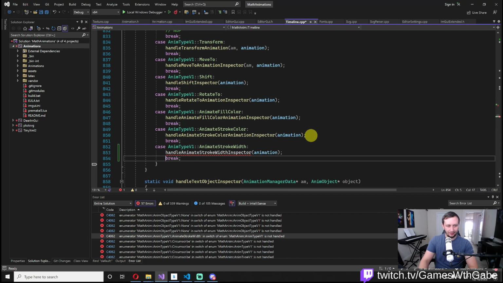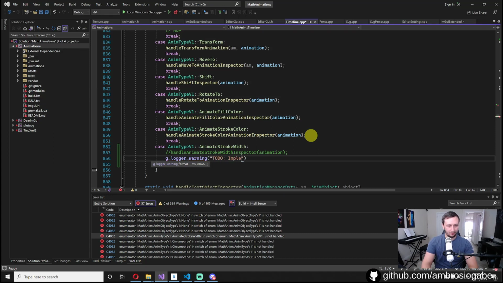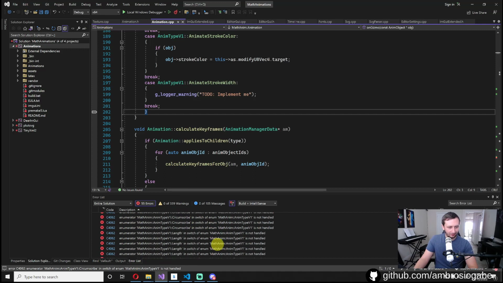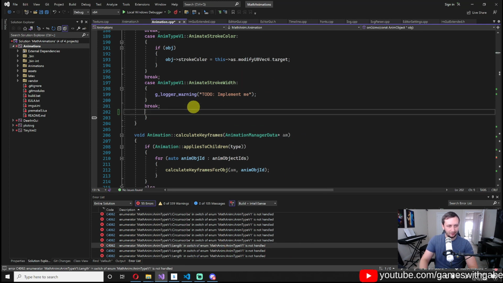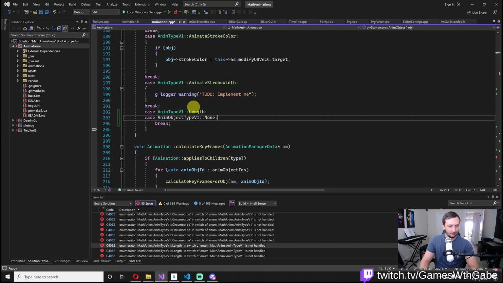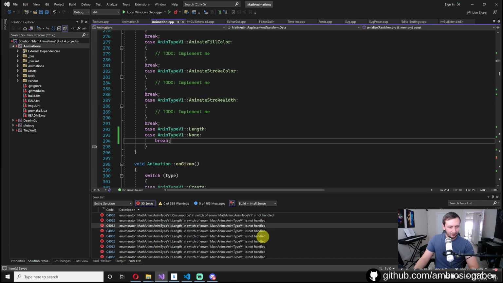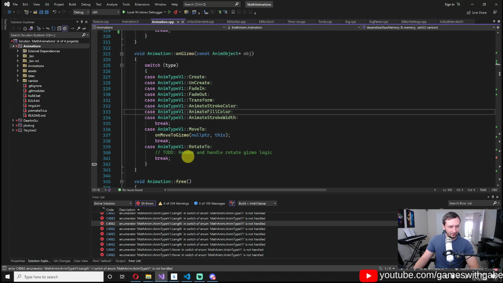Animation, and for now I'm gonna do this and say G logger warning to do implement me, which should hopefully bring it to our attention. Okay, this one is circumscribe. Okay, cool, and now we're getting the circumscribe ones. I'll come back to those in a minute. Let's just finish fixing these length ones. And then let's do none as well. Okay, so let's go ahead and add all of these in as well. Got that. That.